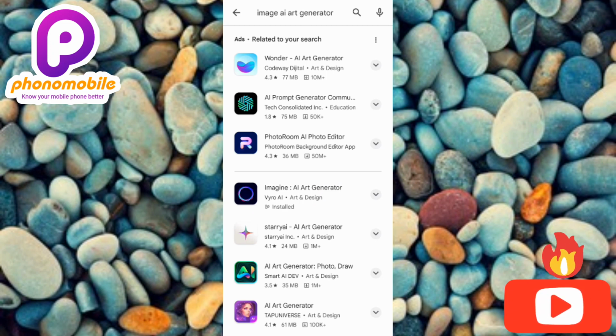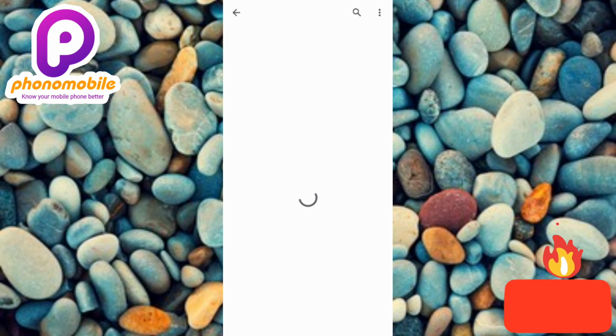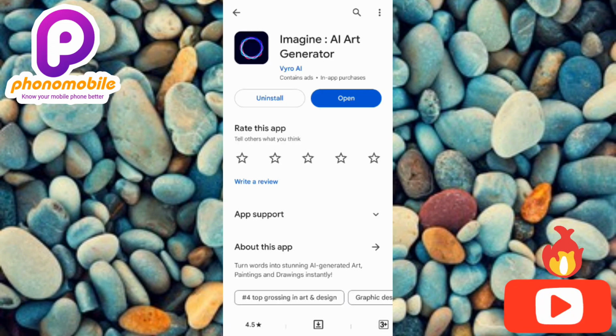So guys, you can see the app there. You can see it. That's the fourth option from the top. So let me tap on it so you see it clearly. So guys, you can see that's the logo of the app, Imagine AI Art Generator. So guys, what you have to do now is to download and install this app into your phone. Once you do that, you'll be able to use this app for free.